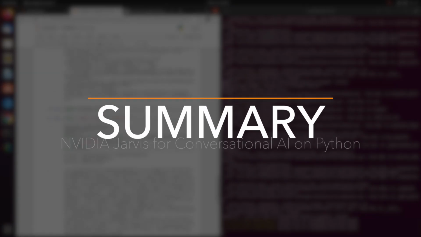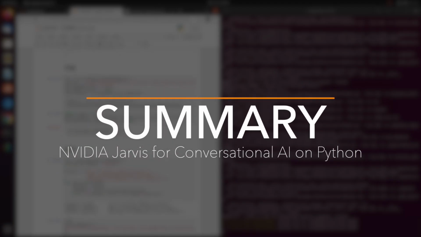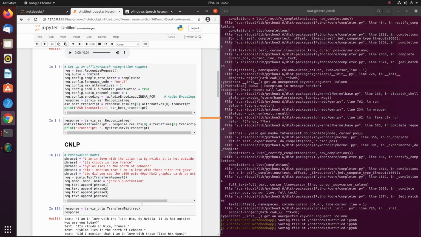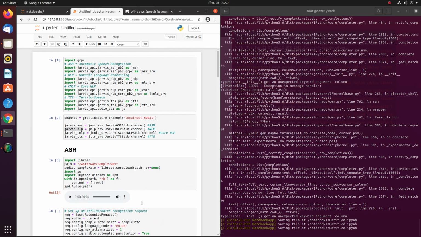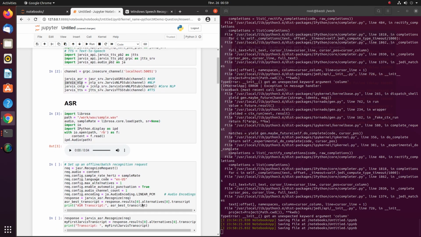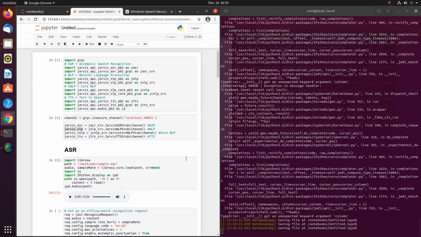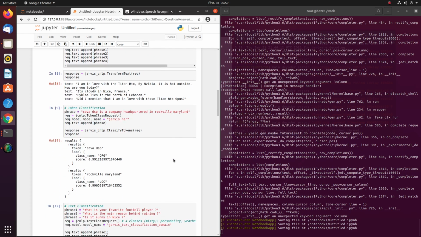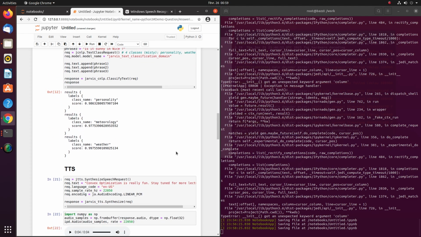Okay, so I hope you had fun as much as I did. This is a really rich and fruitful package given to us for free by NVIDIA. There you go, it's open source. You can run it on your machine, locally, or using any Jarvis server.